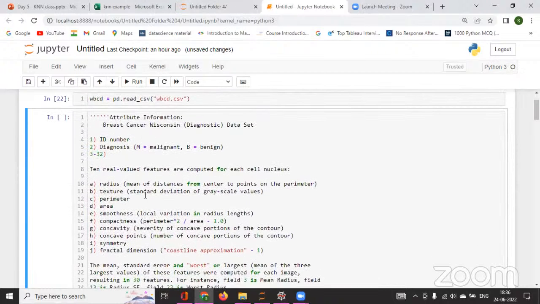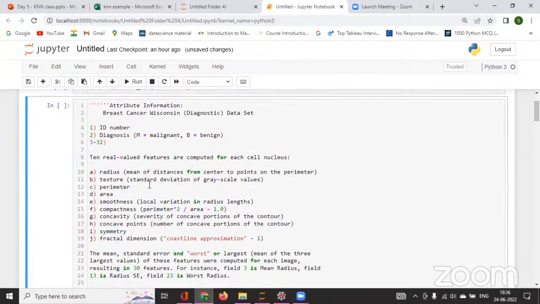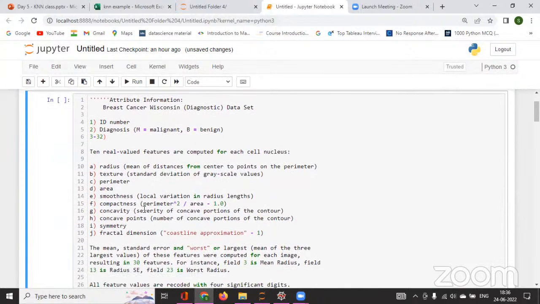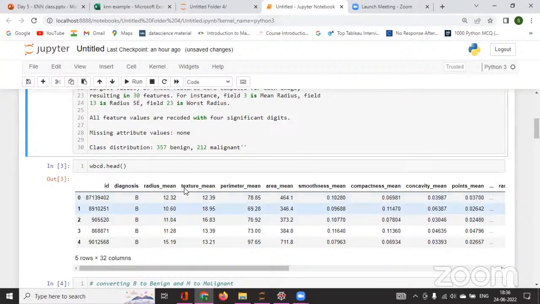So this is the description of our data set features. Whichever features we are using, this is the description of those features. You can go through it. Real valued features are computed for the cell nucleus: radius, texture, standard deviation of grayscale values, perimeter and area, smoothness, local variation, radius length, compactness. These are the measurements we'll be having in the data set.